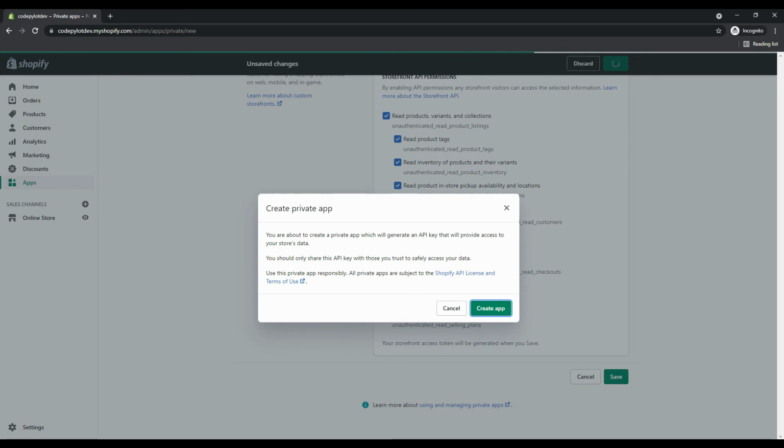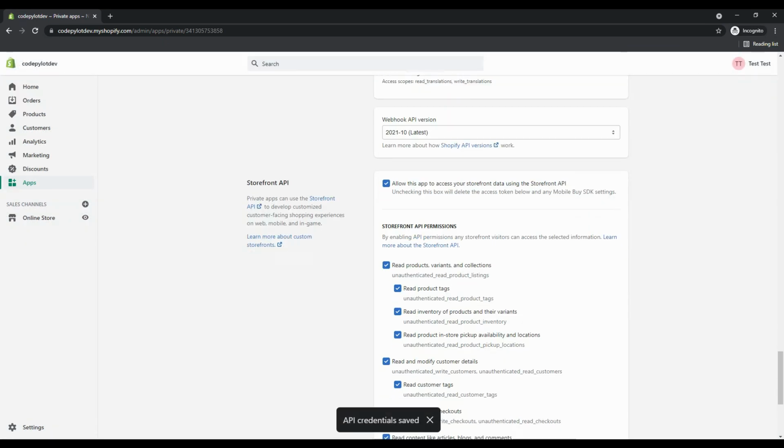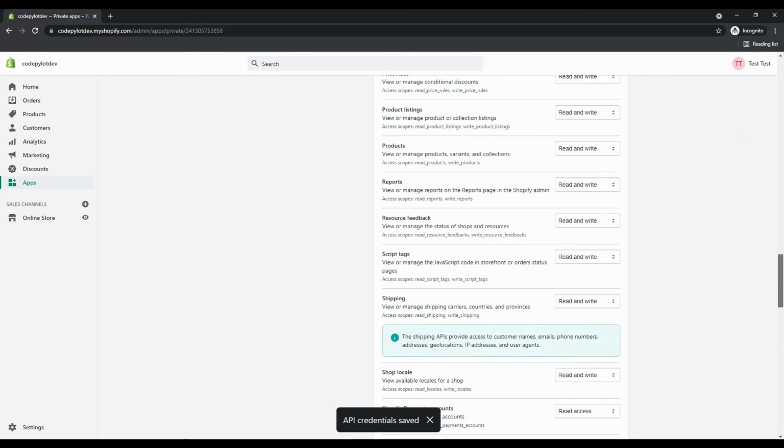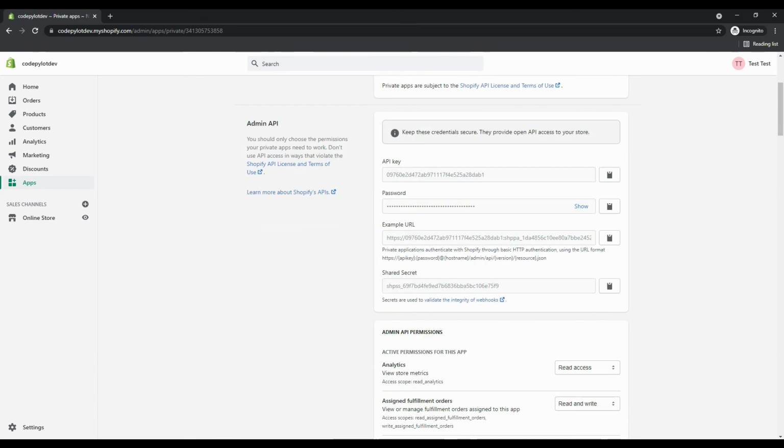So after creating this app, you can see there will be an API key and API secret key, and I will explain it to you in a moment. Let's just wait. Okay, it's finished. API credentials, save. That's it. Let's go up. Yeah, well, here's our API key and password. Okay, so let's go through this in detail.